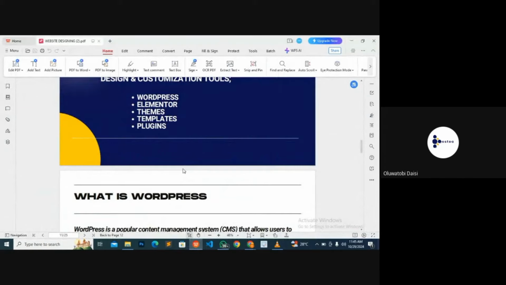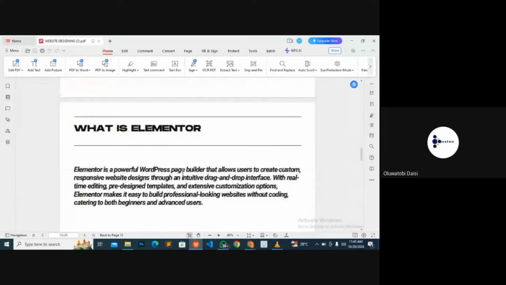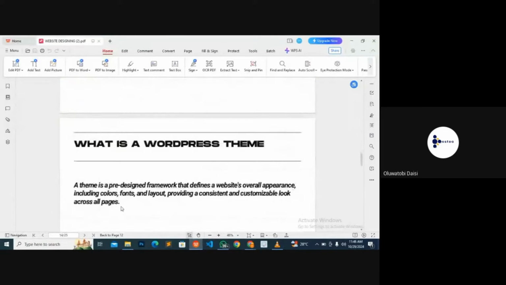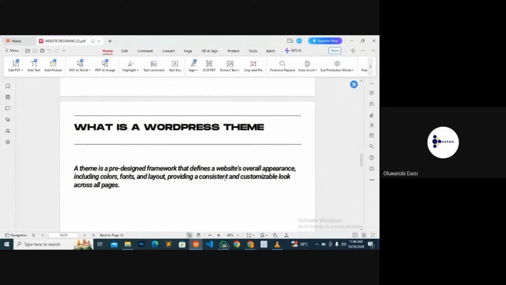Okay, so after the page builder, we will be moving further to talk about what a theme is. All right, we'll be talking about a theme. Now, a theme oftentimes is referred to as your website skin. Your website skin. Let's see what we have in this manual about a theme. A theme is a pre-designed framework that defines a website's overall appearance, including color, font, and layout, providing a consistent and customizable, emphasis on customizable, please, look across all pages.